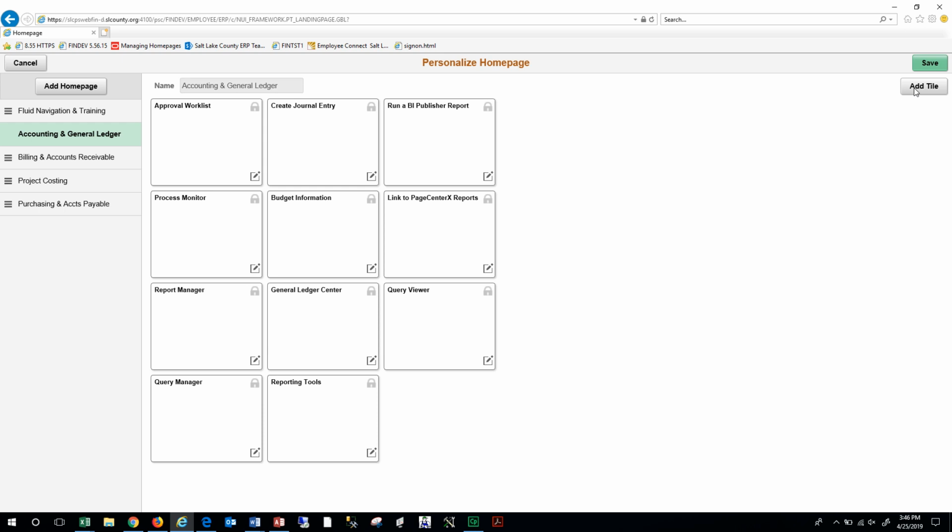To change the order of homepages in the homepage selector, or to change the default homepage that you are directed to after login, click and drag the homepages to rearrange them as desired. The homepage at the top of the list is designated as your default homepage. Let's discuss adding a tile from this screen.